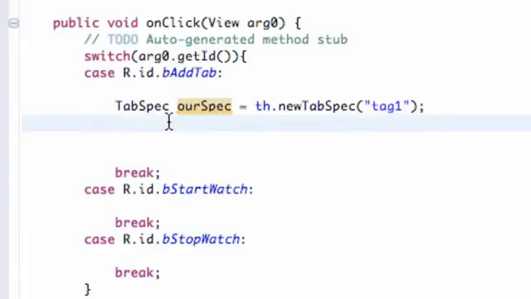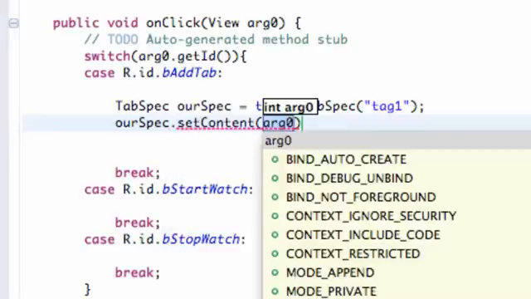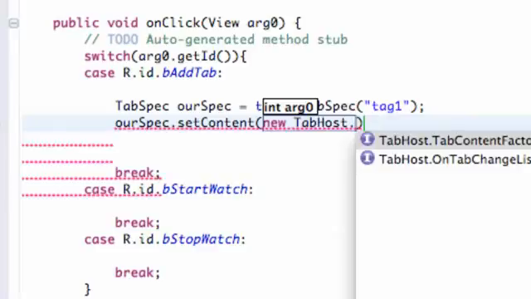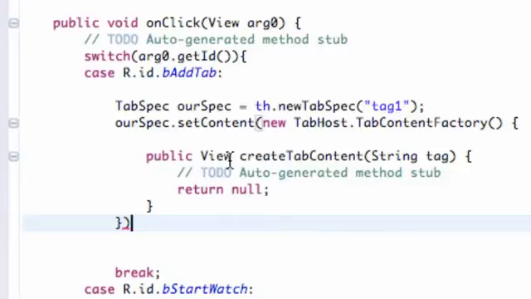And so we're going to say our spec dot set content, and this time we're just going to create our own content. So we're going to say new tab host. Instead of saying like r.id like we did up here, we're going to say new tab host dot set tab content factory. That's going to allow us to build our own little application, our own content for the most part.